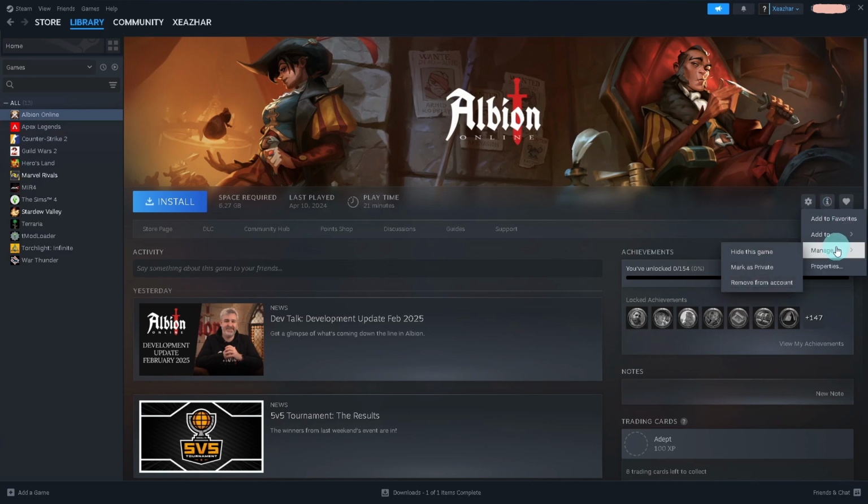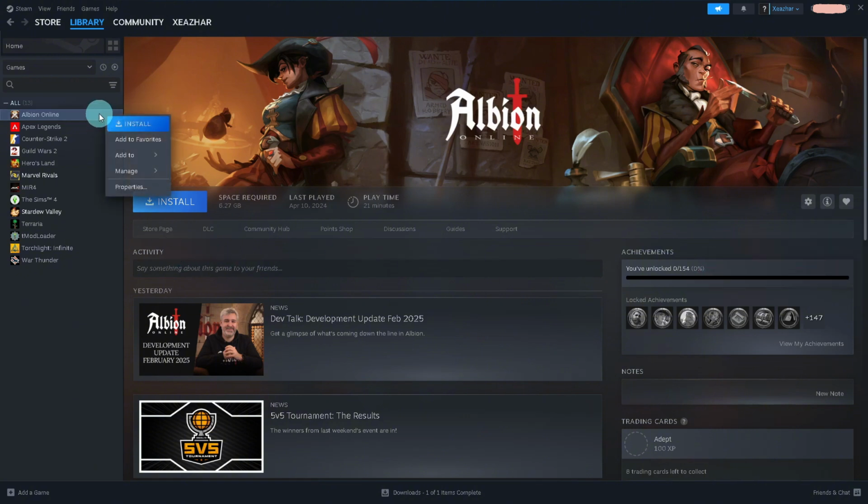And under manage here, there should be an option called CD key. Similarly, it could also appear on this side, on Albion Online on the left side itself. And if you click on manage here, it should also have a CD key here.